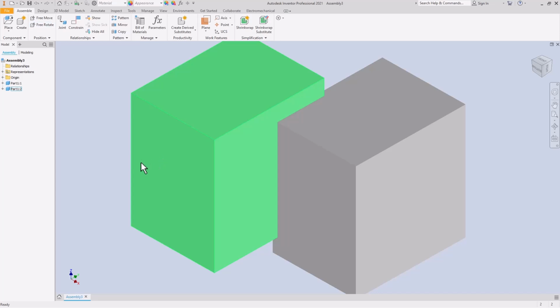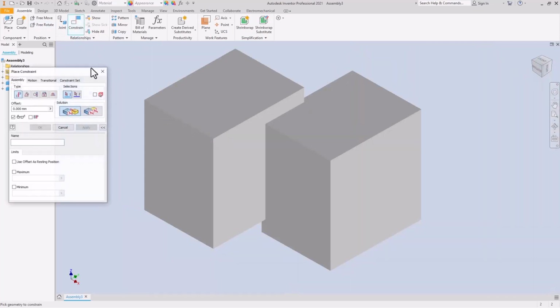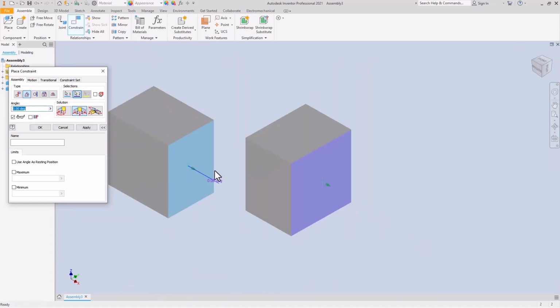The other option, you can also rotate by using a constraint. You can select the constraint and then use this angle option. I will choose this indirect angle and we need to make the first selection. I will click at this face. For the second selection, I will click in here. Now you can see it will be rotated 90 degrees.